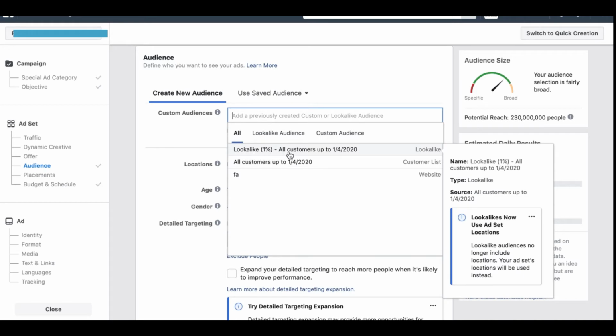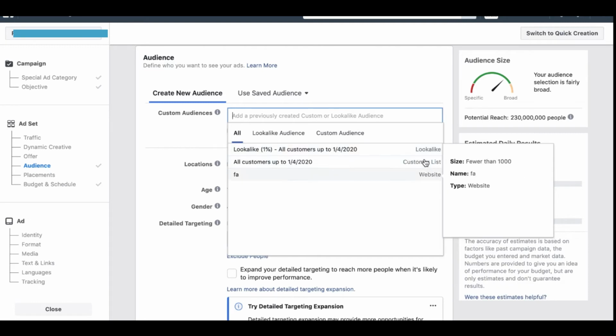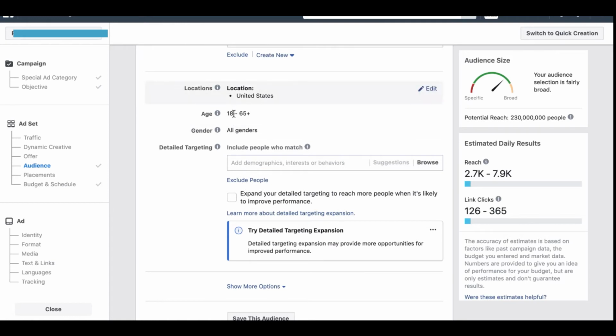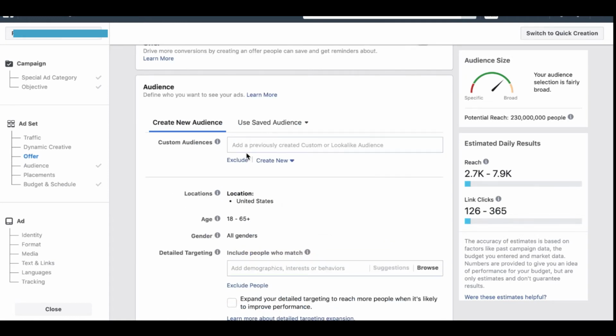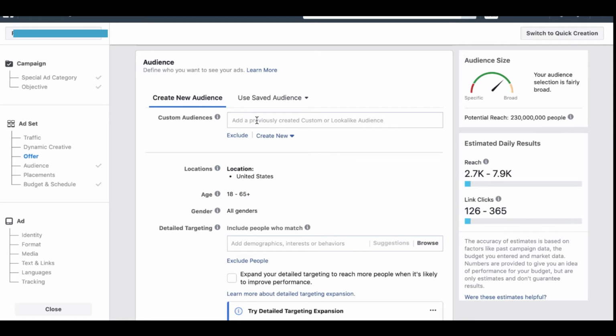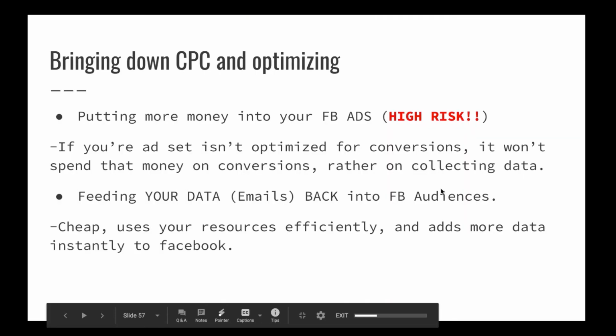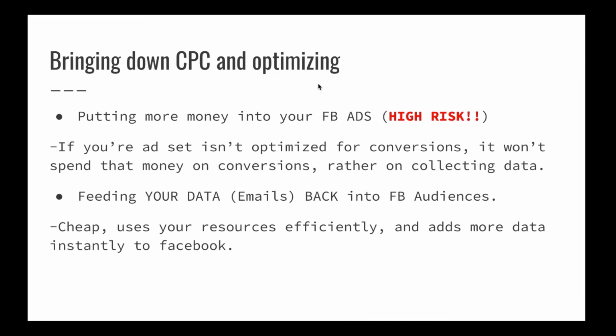So in this, we took all our customers and added them to our custom audiences, and then we created a lookalike. And a lookalike of 1% is about 1,000,000 people. And now we don't even need to use interest targeting, because we already have a lookalike audience that is already optimized. It's already based on people who are buying from us. So that's what we mean when we say feeding your data back into Facebook audiences. That's going to make optimizing a lot faster. And it's a really cool technique that you can use to optimize your Facebook ads moving forward.